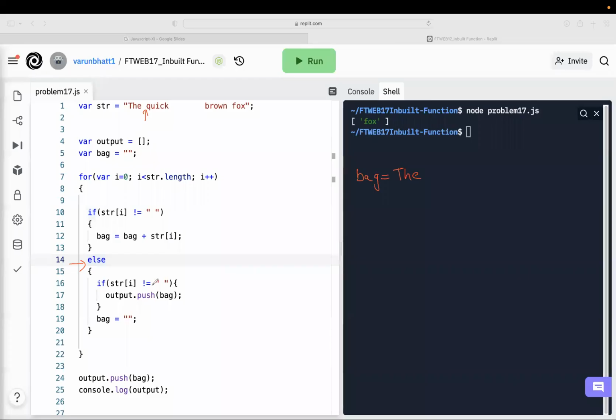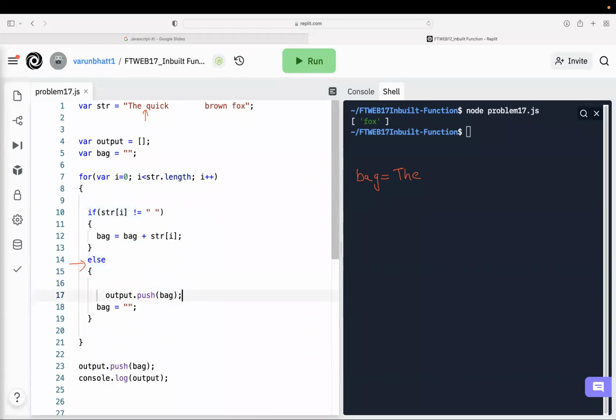So one second. Okay, sorry. If I'm not putting a space, so for now I'm removing this thing. In that case, what will happen? Automatically in my output array, THE will get added.